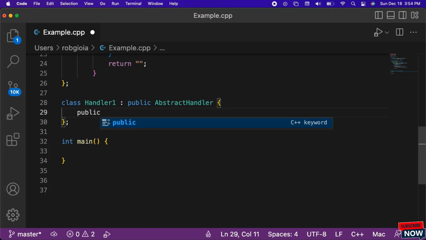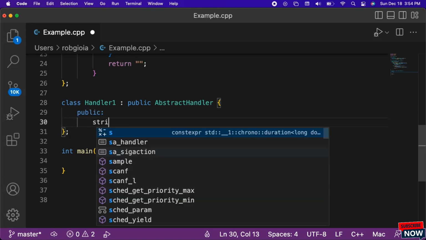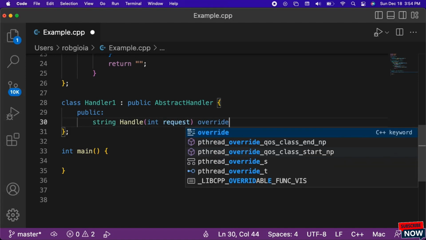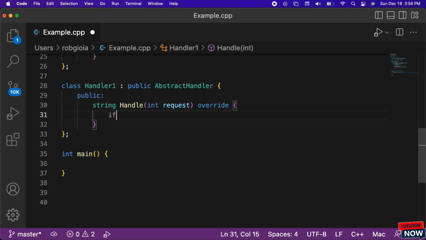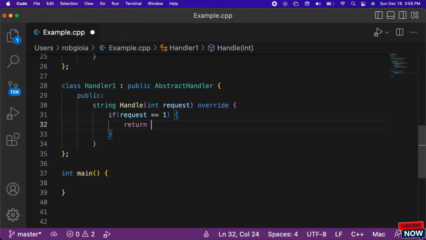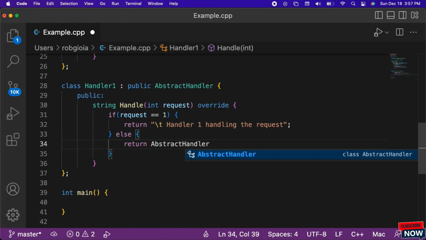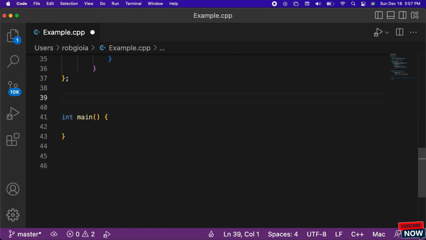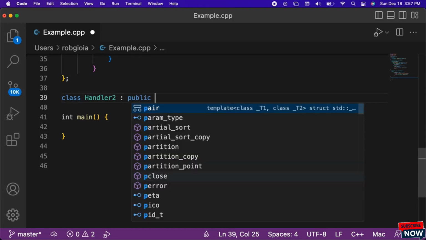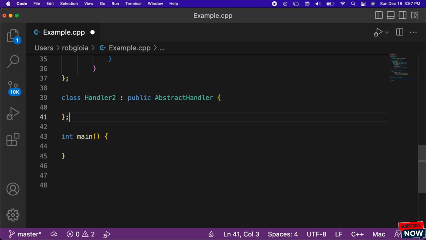Inside of this class, we will use the public access modifier and override the base class's handle function. Inside of this function, we will check if request is equal to 1. If so, we will return the string tab and then handler1 handling the request. Else, we will return a call to the abstractHandler class's handle function so that the request gets passed off to the next handler. Then we will create a class named handler2 that extends the abstractHandler class with a public accessibility.